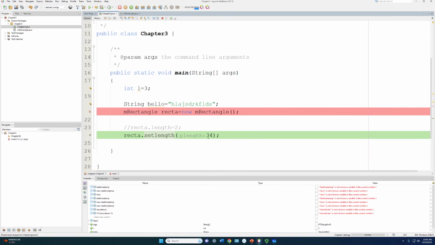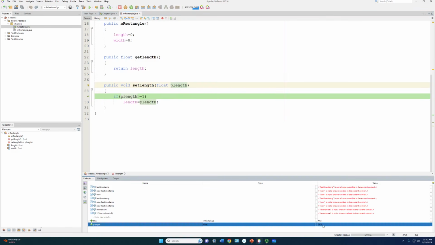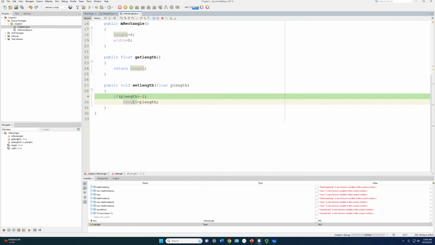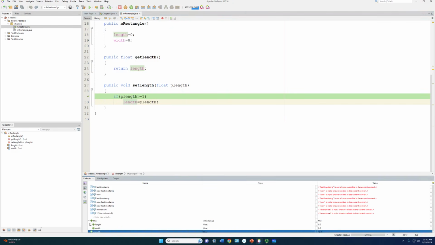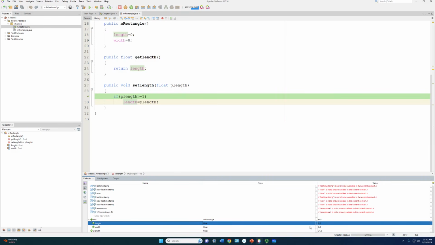We're passing 34. So I'm going to do another step into here, and we are now running here. The P length that we passed it is 34. We can even see down here in our variables that P length right there is 34.0. Length, we know, is 0 because we assigned it 0. And we even see in the this field, and we go to length, you see it's 0.0.